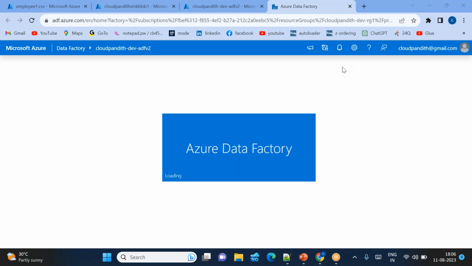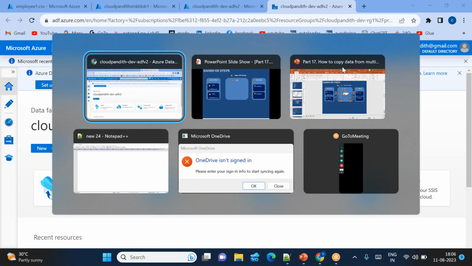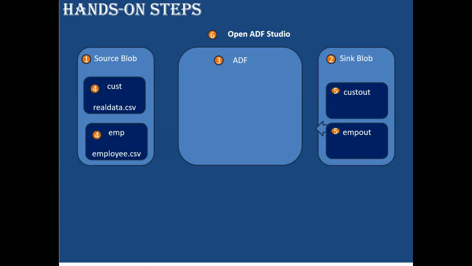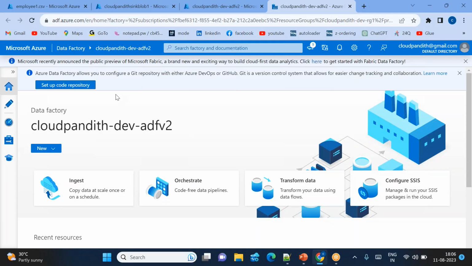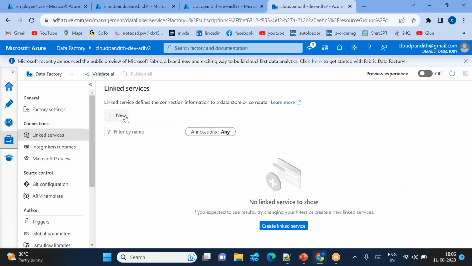Okay, so Data Factory Studio is opening. Once Data Factory Studio is open, what do we need to do? The next step is we need to create the source linked service and the sync linked service. The 7th and 8th steps are we need to create one linked service for source, one linked service for the sync. Let's see now. Azure Data Factory is open, go to the Manage tab. Let's create two linked services.